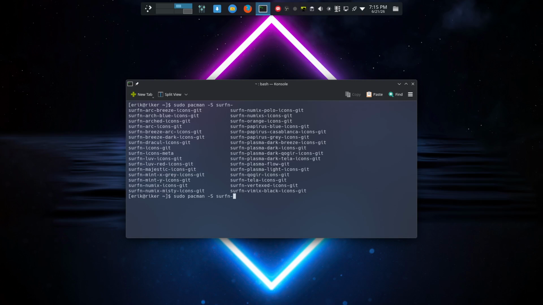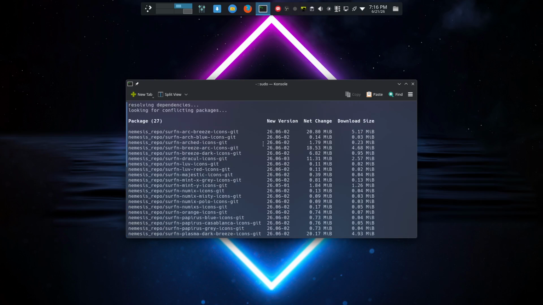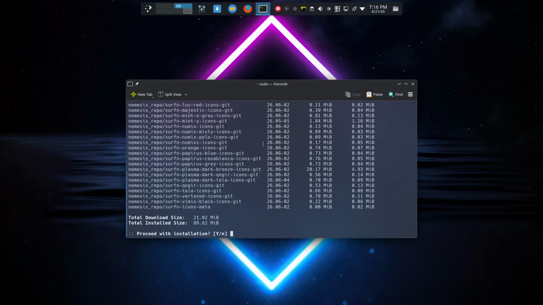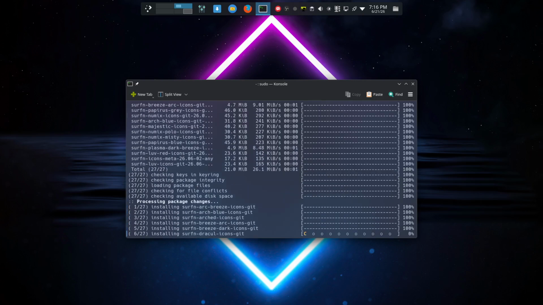The icons meta, you see it? Icons meta. Basically, it's everything. Everything you see here can be installed in one go, which makes it a little bit faster to install things. And they all have their purpose or their imagination or their inspiration.